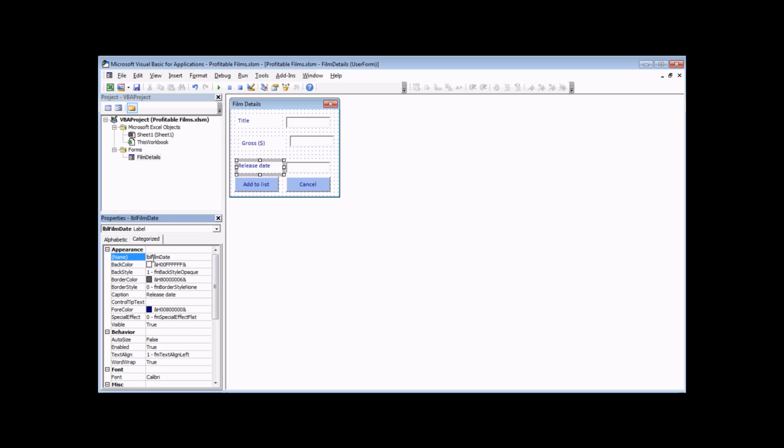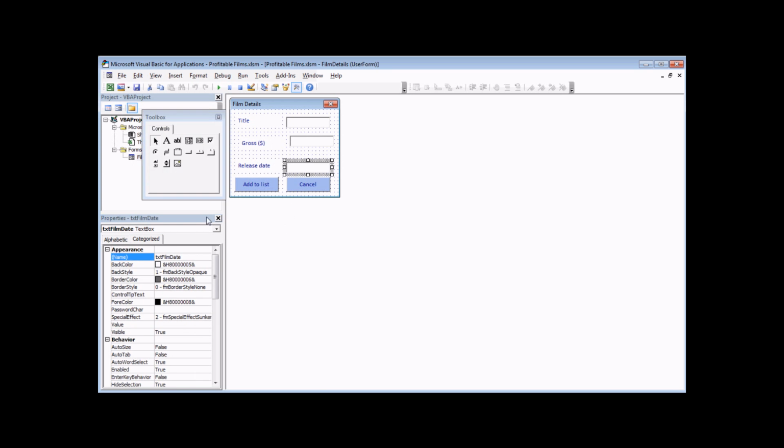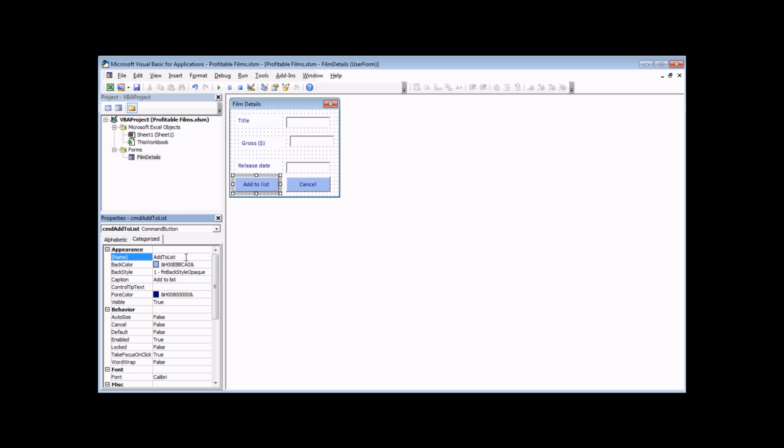Likewise, back to release date, and I'll call that film date label, and then the text box will just be called film date. And then the two command buttons, again, I could call this add to list button if you prefer. I probably wouldn't bother with the button. That's not going to be related to any value that the user can enter, so there'll be no corresponding text box with that. Personally, to keep things nice and short and clean and easy, I will call that add to list. Cancel, potentially I would actually add the word button.